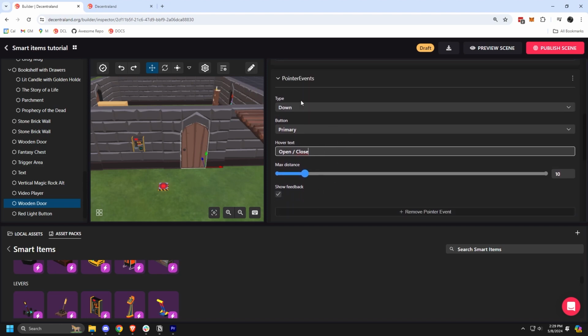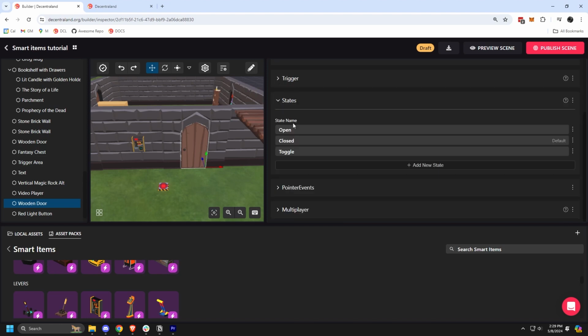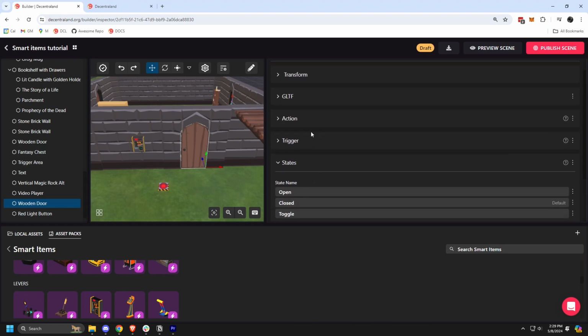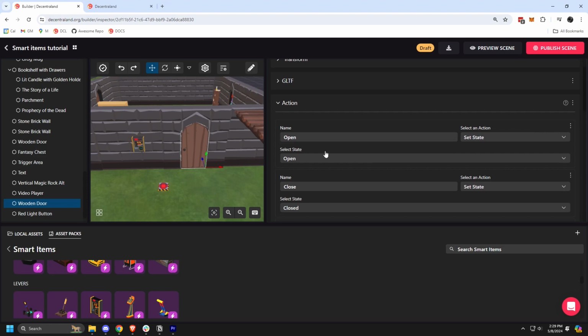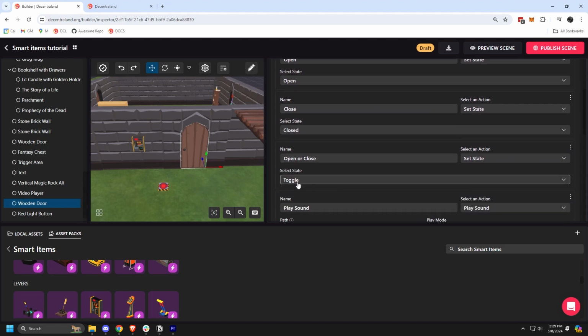But if the door was clickable, then this component would be pretty useful to set it up. And there's a multiplayer component, as we saw before. So if I go into the actions component, you'll see that there are a couple of actions that have to do with setting the state. So there's a set state action that sets it to open, one that sets it to close, and the other one that sets it to toggle.